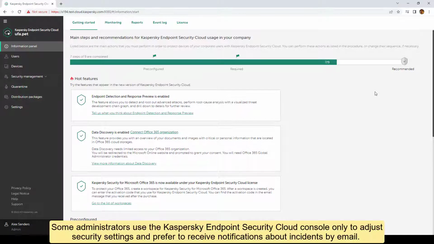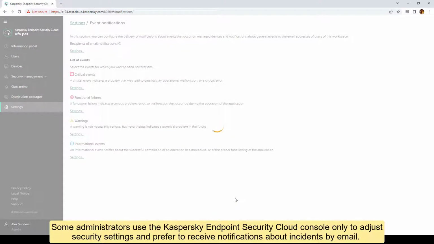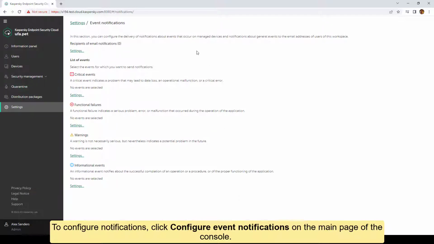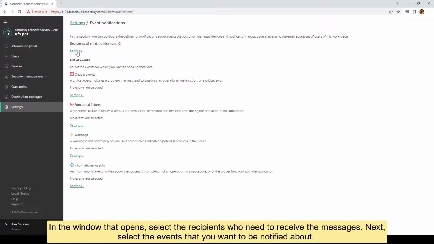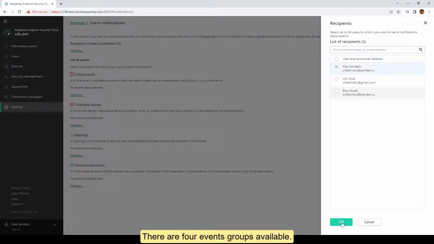Some administrators use the Kaspersky Endpoint Security Cloud console only to adjust security settings and prefer to receive notifications about incidents by email. To configure notifications, click Configure Event Notifications on the main page of the console. In the window that opens, select the recipients who need to receive the messages. Next, select the events that you want to be notified about. There are 4 event groups available.